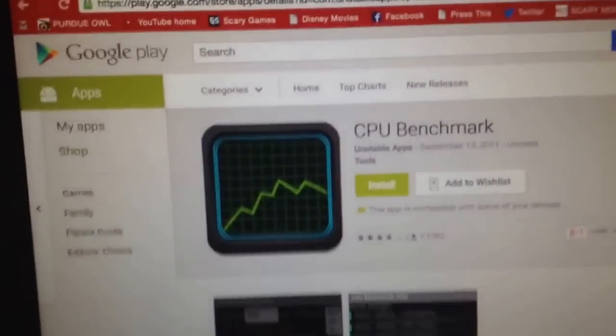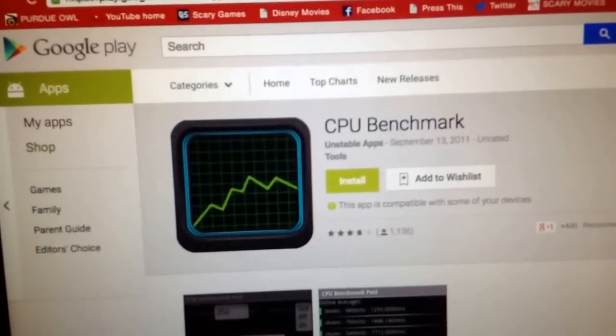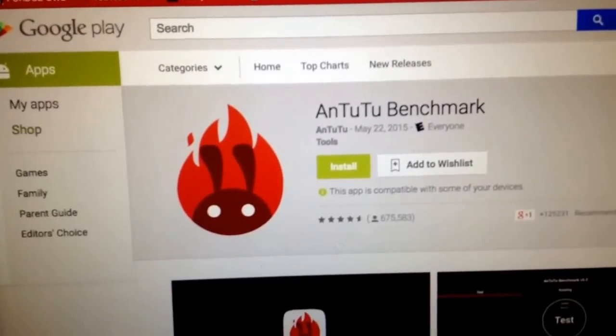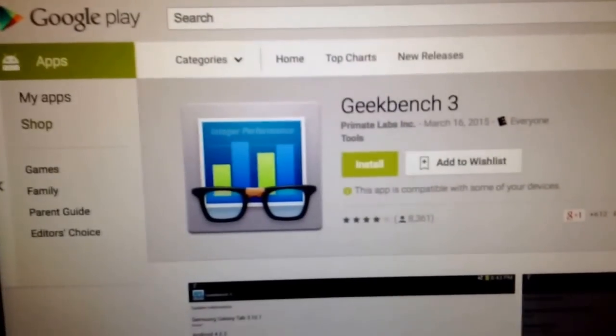First thing I'm going to do is go ahead and show you all of the things you need to be downloading, and all of the links to these will be in the description below to make it easier for you guys. So you're going to need four different benchmark tests, first one being the CPU benchmark. You're going to need speedtest.net, and Tutu benchmark, and Geekbench 3.